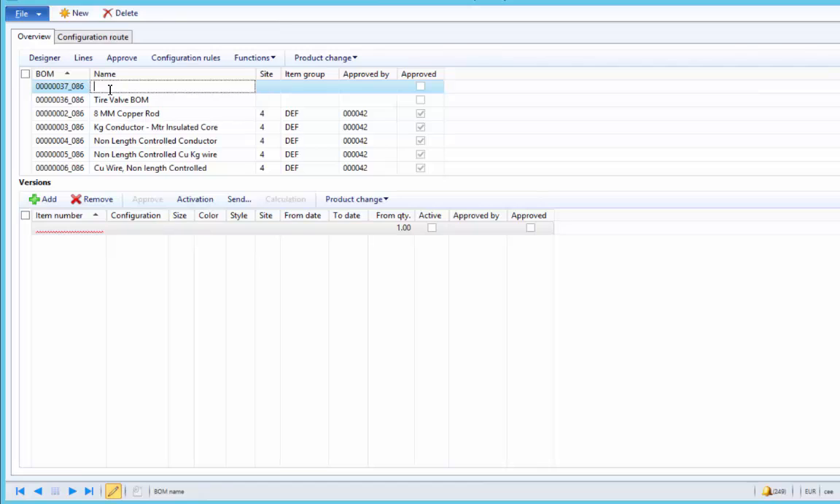So here it's a BOM for wheel. Again we leave the site field blank because this is applicable for all sites and all items, and here we can select the item for which it is applicable. We can select the item after the BOM is constructed, or we can also select the item before the BOM is constructed if we know it.